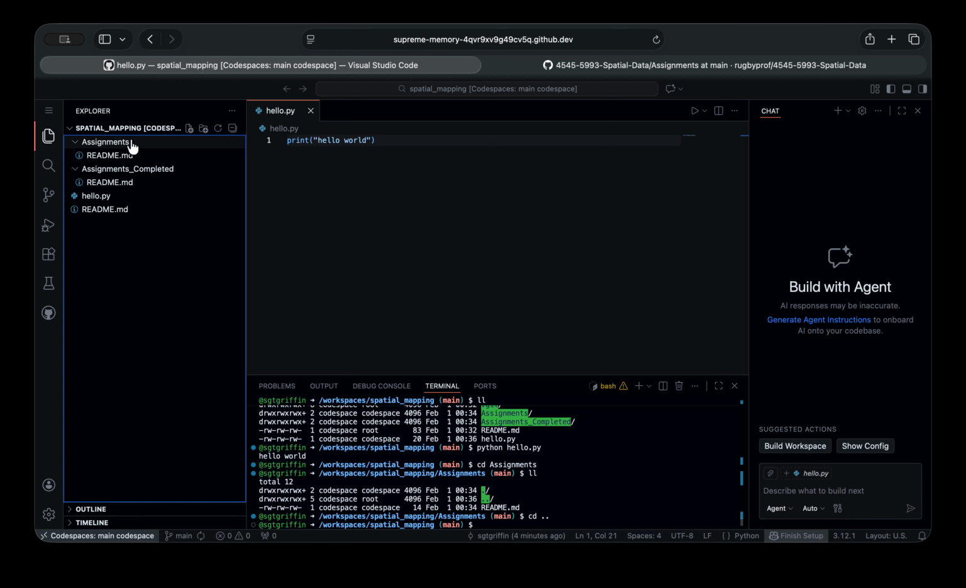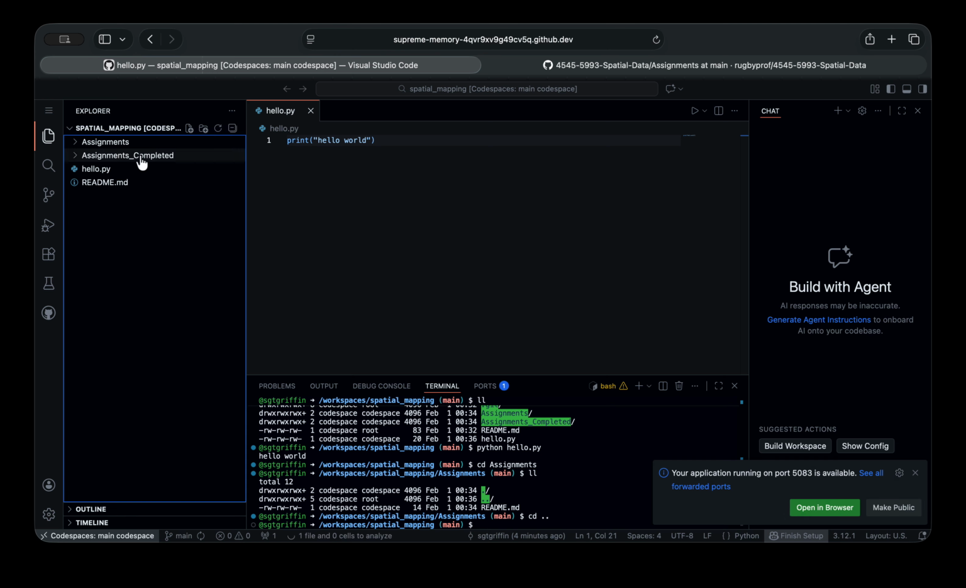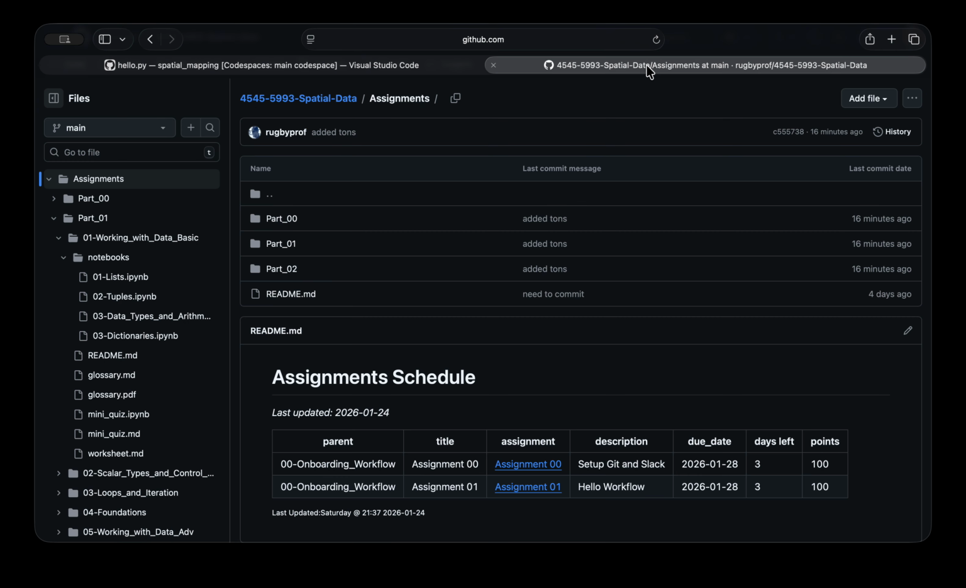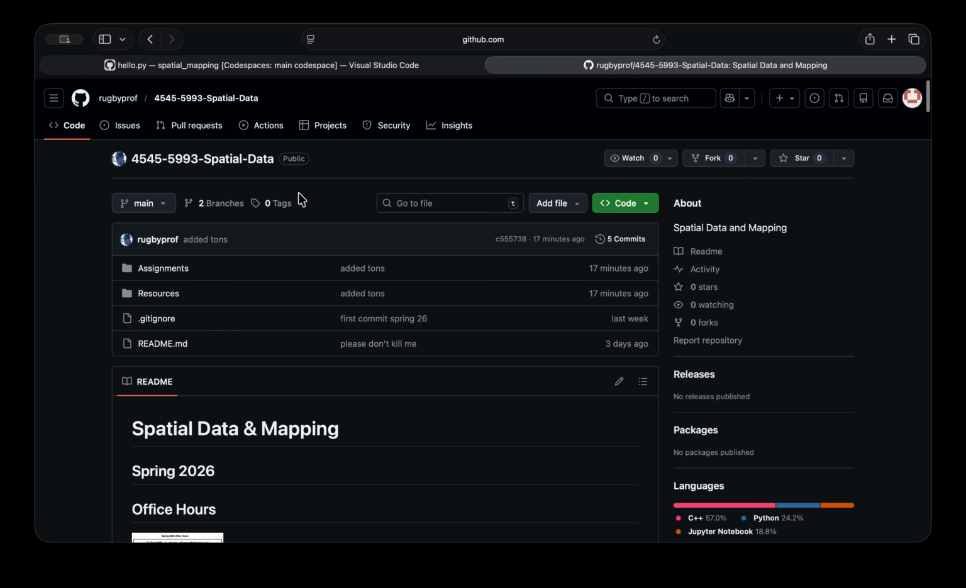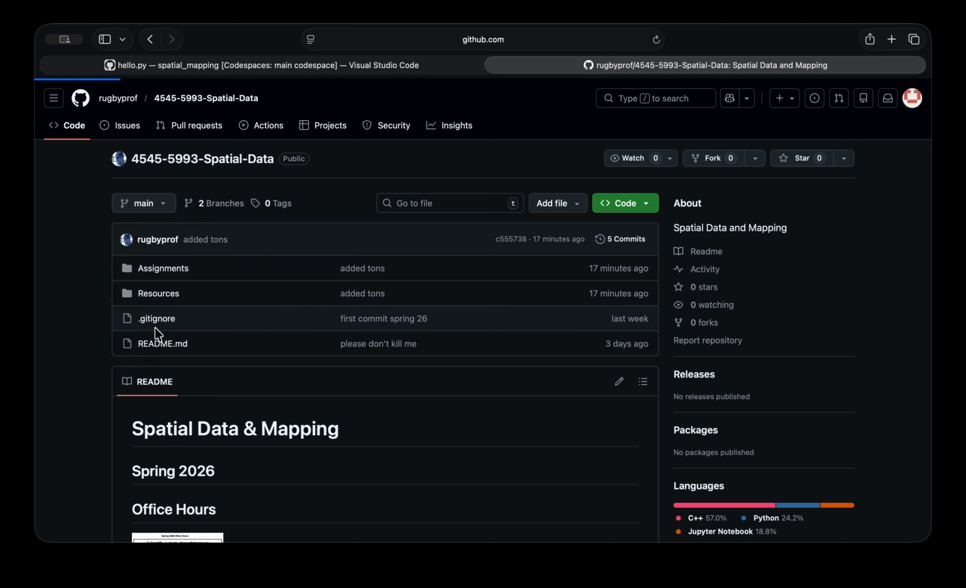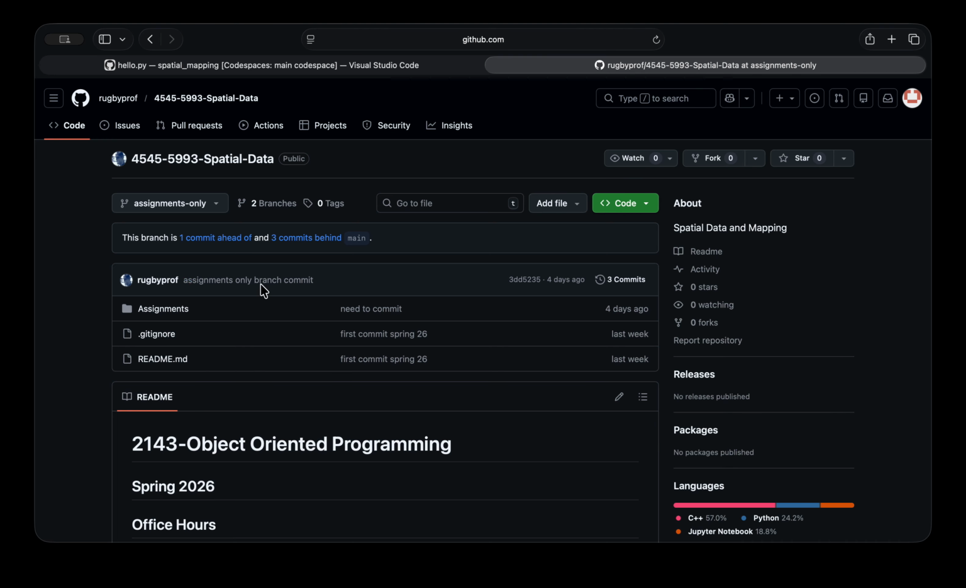Okay, so here we are. Let me collapse everything. We got hello.py. You can close this chatbot thing over here. We don't really need it. And if we look at my repository and we go back, I have two branches. One's called assignments only. I don't think we're going to use this branch, but I'm going to explain it later. I just wanted to show you that it's there.